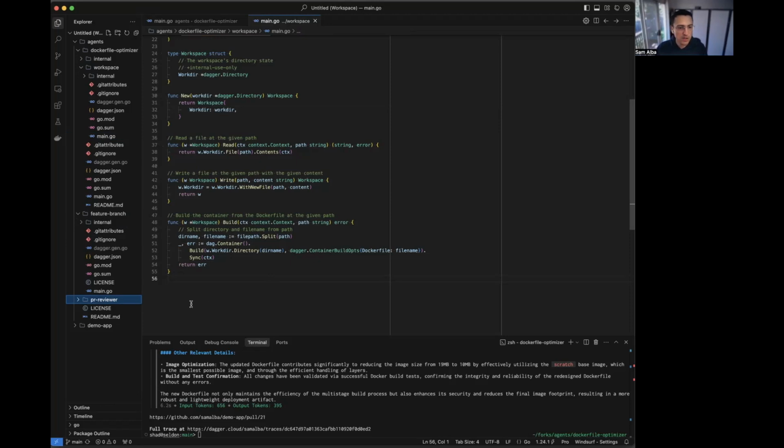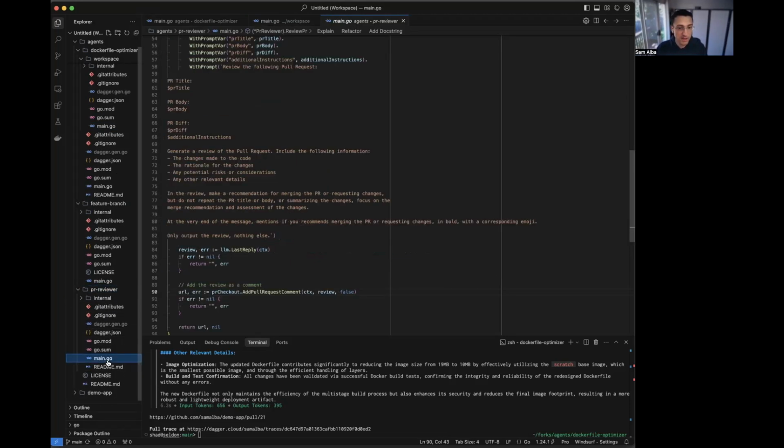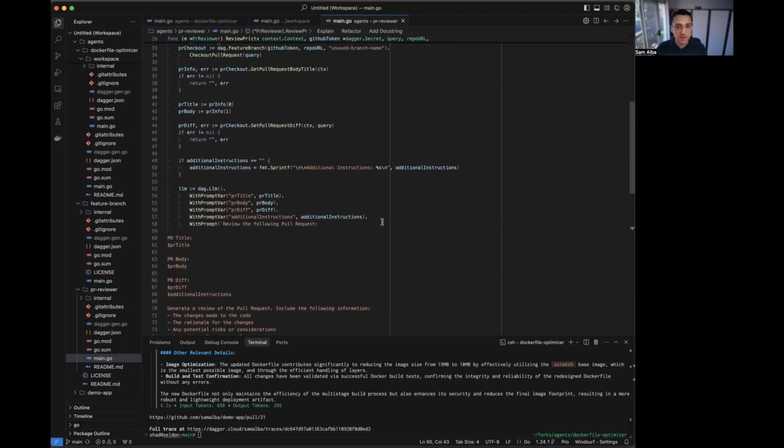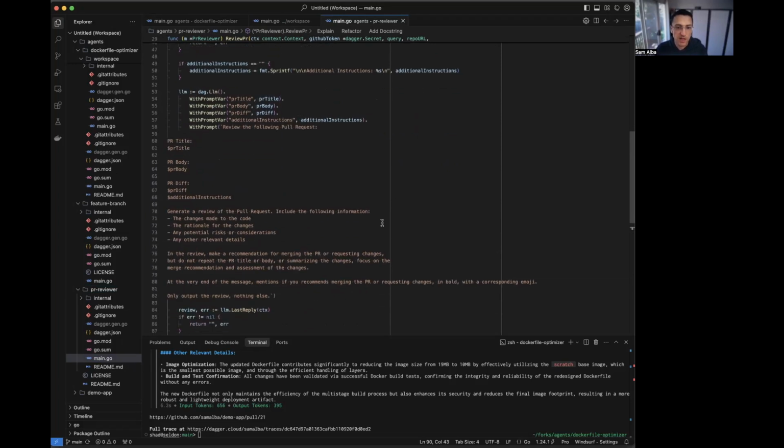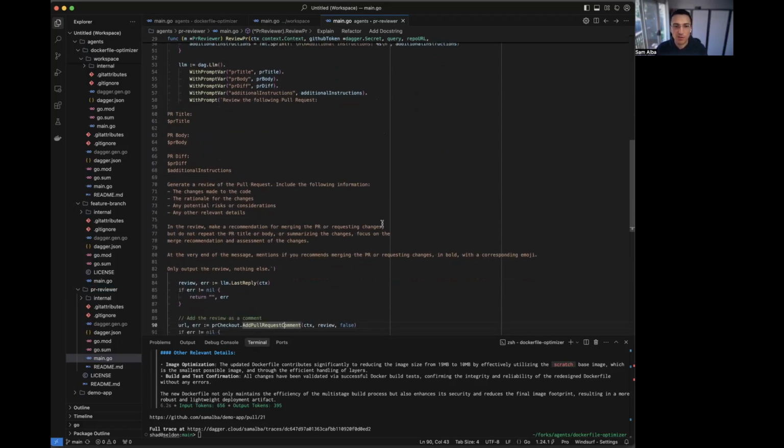Now let's quickly look at the PR reviewer one. This one is actually much simpler. It basically takes the diff. So we provide everything about the PR to the LLM, and we ask it to provide a recommendation.